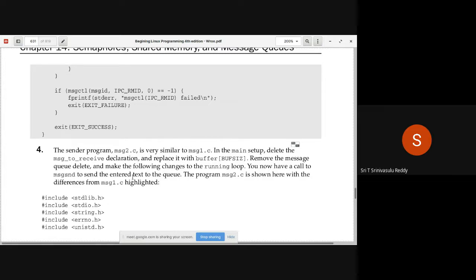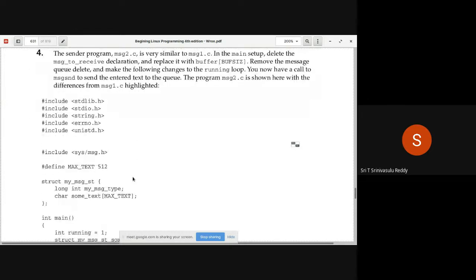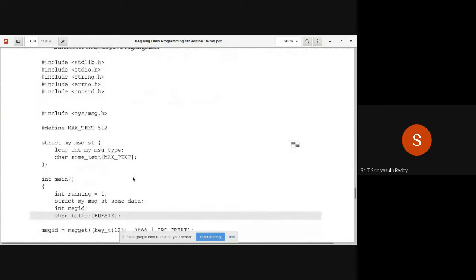Similarly, you will have a client program which will read the data from the user and then send that data to the message queue. That's all it is going to do. So here, this is the second program, which we call the client program. Include all the header files, whatever are required.